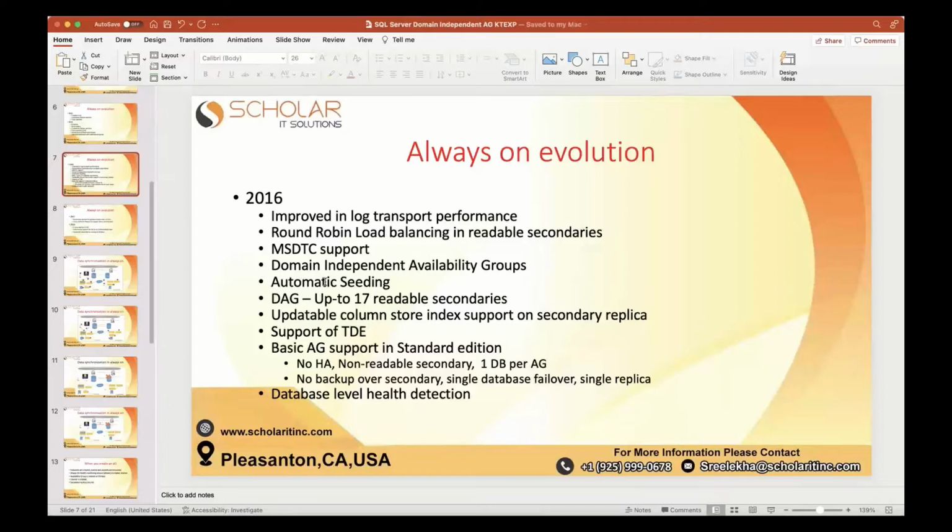That's why in most places you will only see that domain-independent availability groups were introduced with SQL Server 2016, but that's not really true. Automatic seeding was introduced with SQL Server 2016. You could have DAG, distributed availability groups. You could have up to 17 secondary replicas, readable secondaries basically. You had updatable columnstore index support on secondary replica, TDE support. You could have basic AG support with Standard Edition. It wasn't possible before 2016, right?